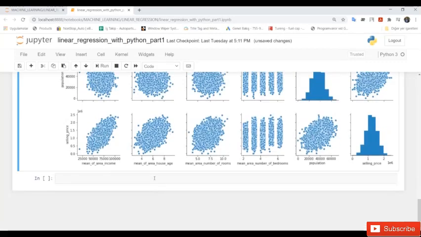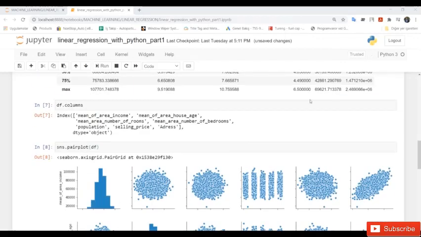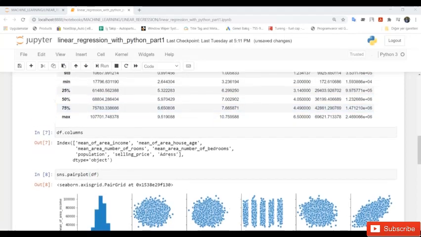Okay, so let's go ahead and look at the distribution of one of the columns. Now, you'll most likely want to check the distribution of your target column, or what you're trying to predict. So in this case, we're trying to predict the price of the house. So let's go ahead and check out the distribution of the price.